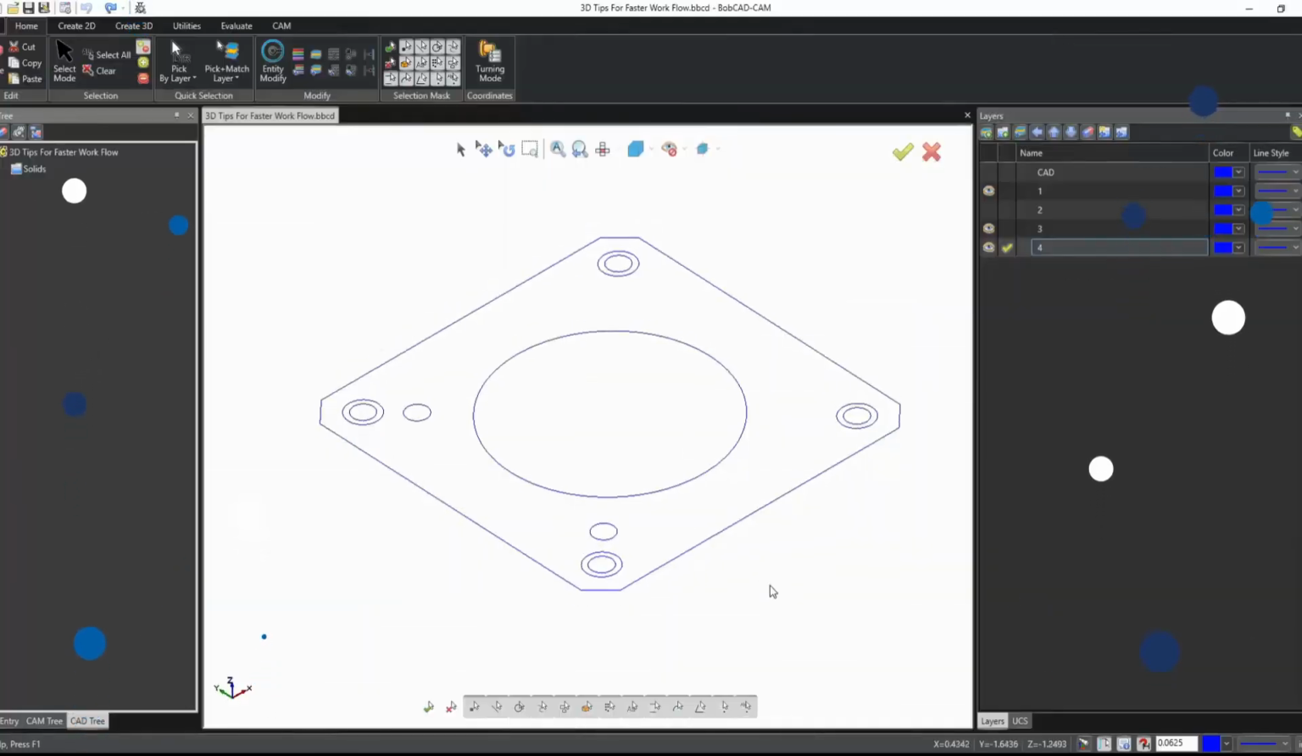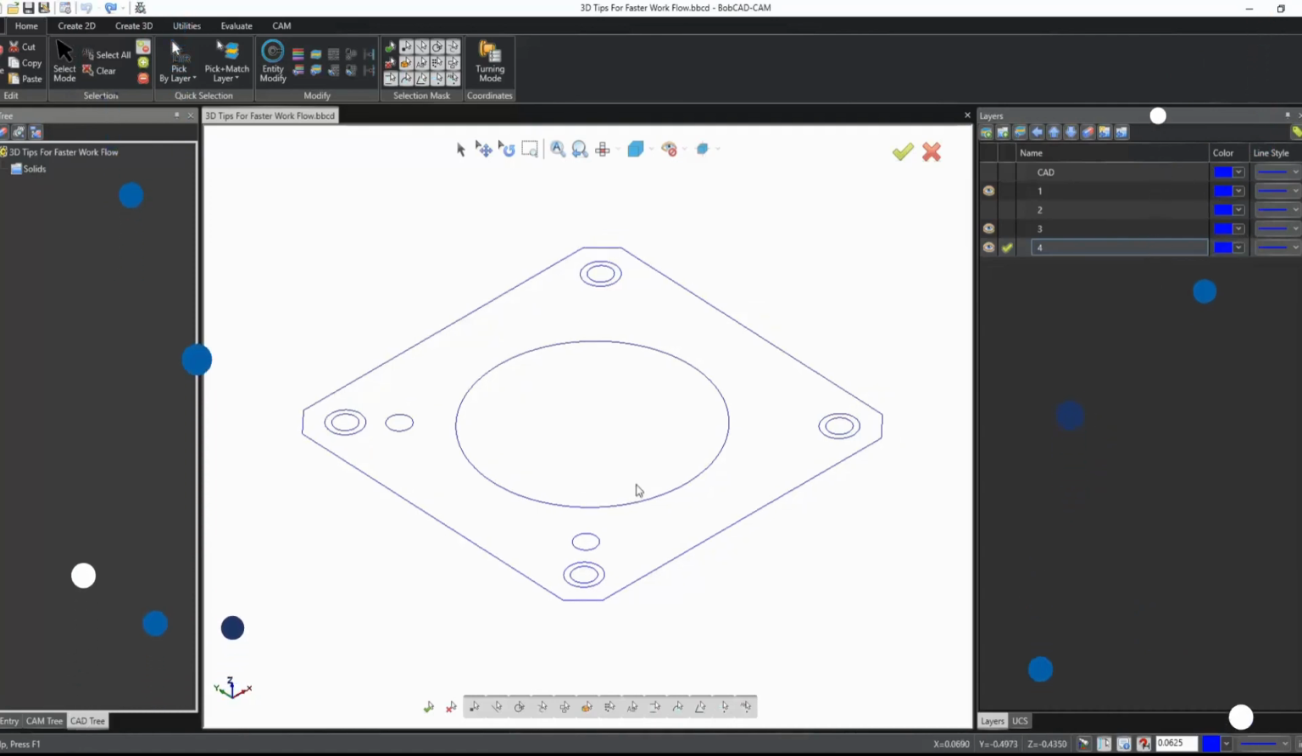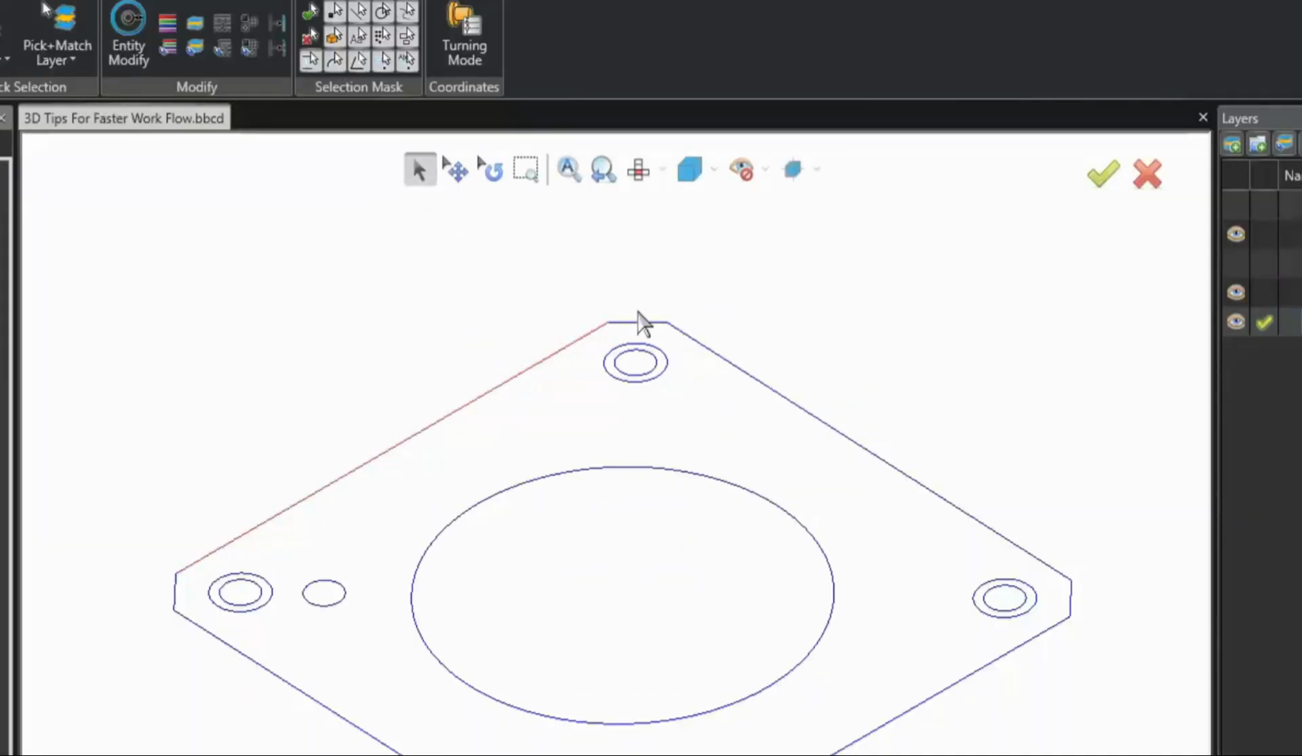Selecting geometry is a big part of CAD-CAM programming, so what are some tips to speed things up? When selecting multiple entities at a time, instead of selecting one at a time, use shift-click to select the chain. Just hold shift on your keyboard and then left-click on the closed shape.